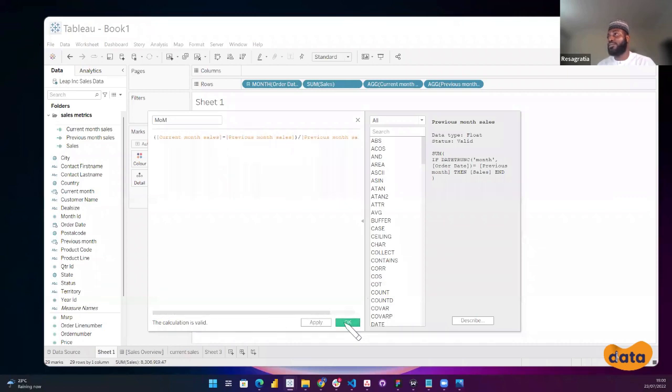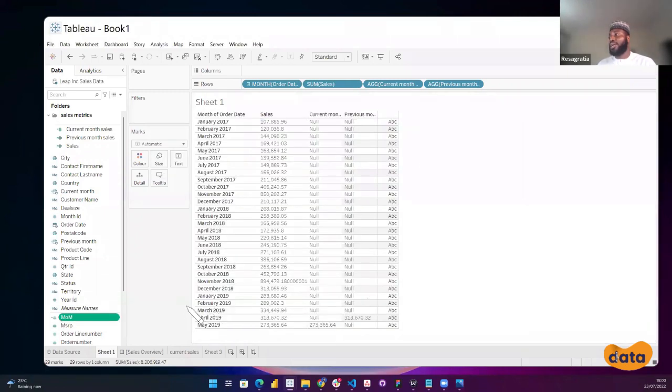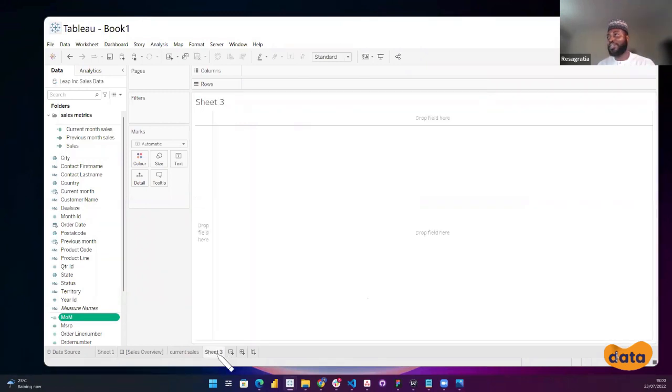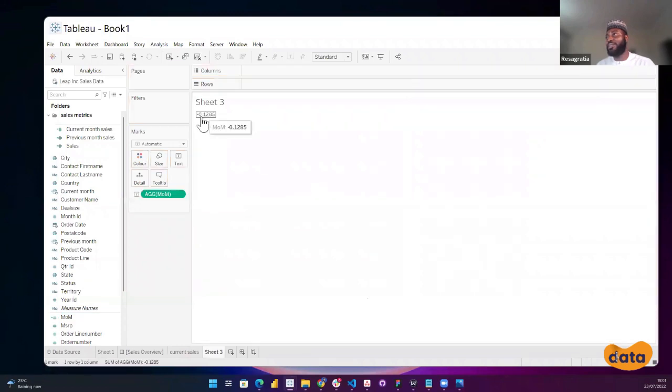So click OK, right? Month on month. So previous month, you can see it's 313K. Current month is 273K. Of course, there's a dip, right? So if I drag my month on month into here, you should see minus 12%, right? Now, right? So we can call this sheet MOM, right? Call this sheet month on month.